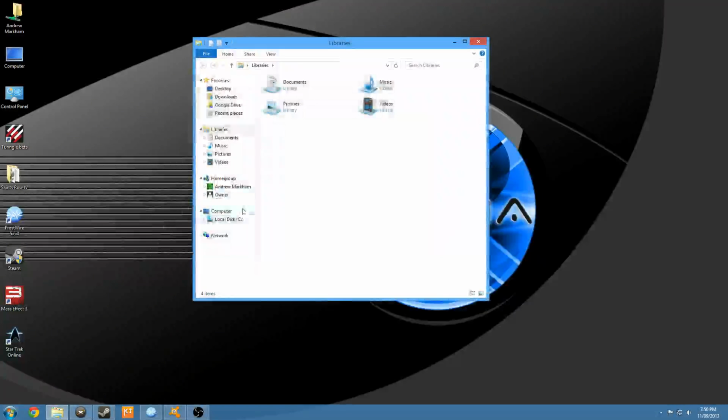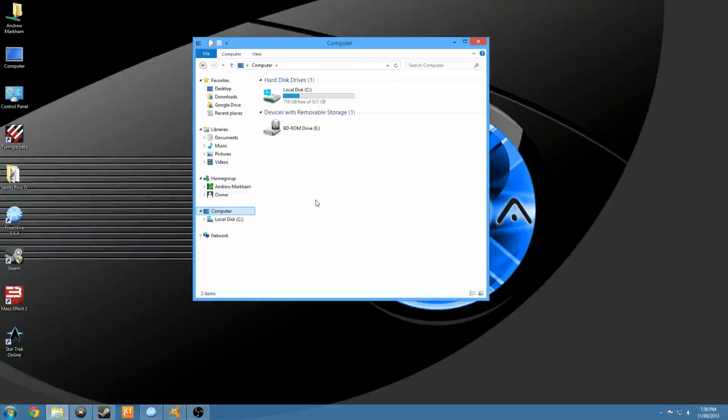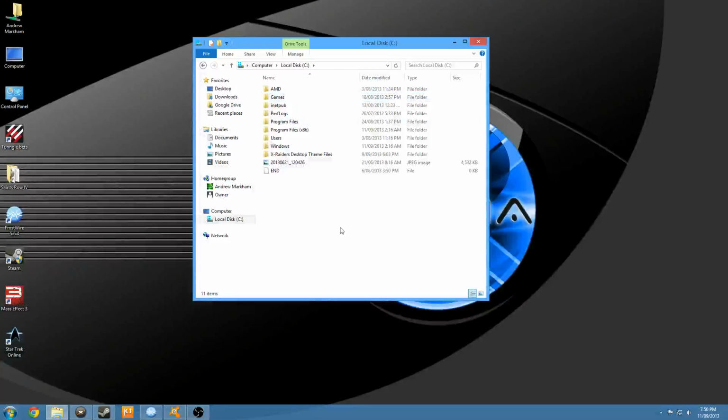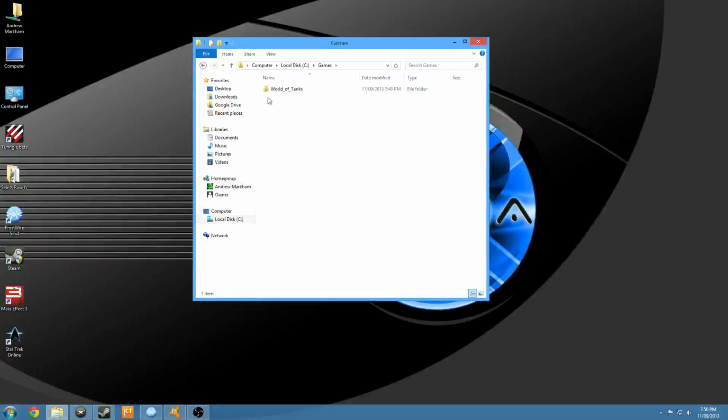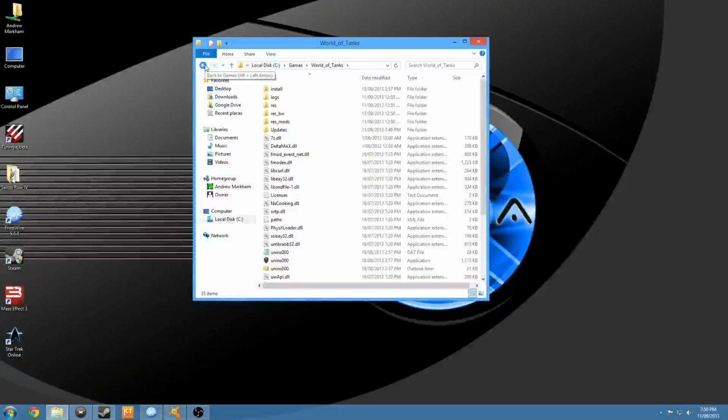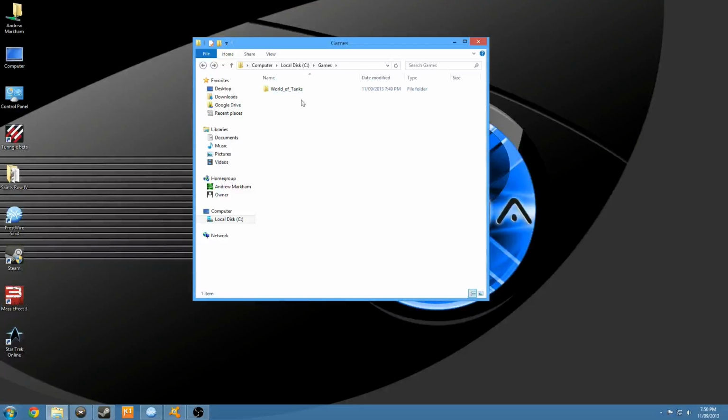Now you'll go into your external disk or your external drive that you've backed up onto, and you will simply go into the same directory as you backed it up from on your local disk and copy the World of Tanks folder as it was backed up, straight back into the games folder. So it goes exactly like that.